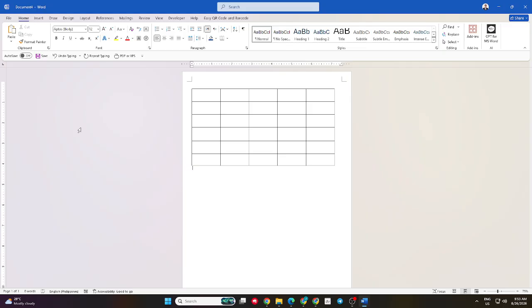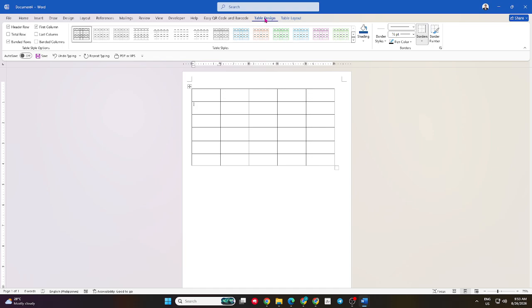To begin, insert a table into your Word document. Once the table is inserted, click anywhere inside it to display the Table Design tab on the ribbon. From the Table Design tab, you can start customizing the appearance of your table. You can change the table's borders, shading, fonts, and other formatting options to create the look you want.